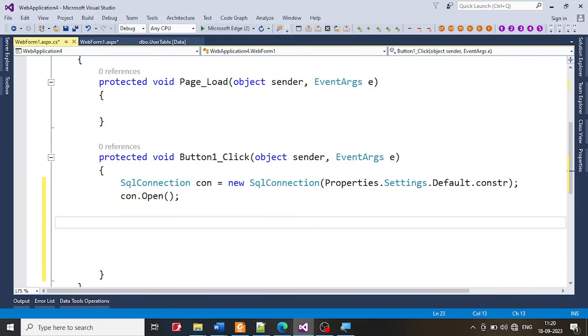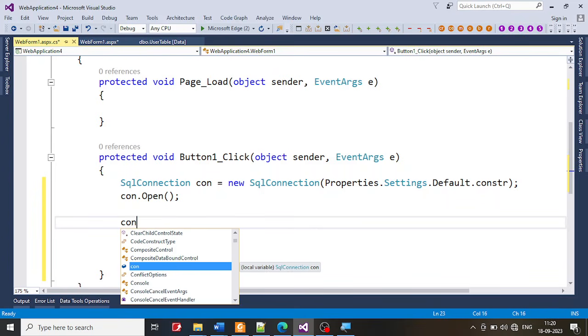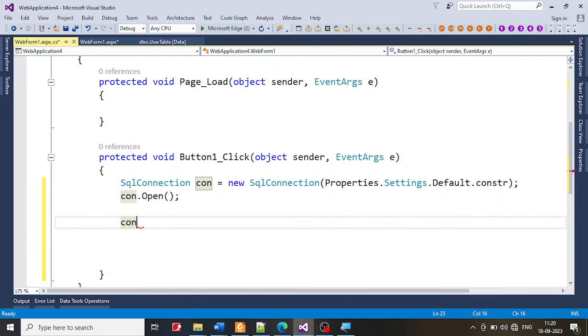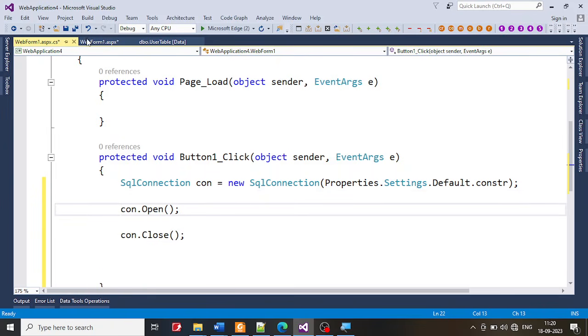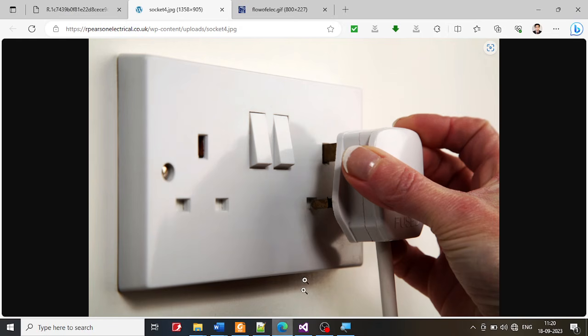And how do you close it? Remember, connection is the variable name. You say connection dot close, to close it. So it is like switching it on and switching it off. But before you switch it on, you have to ensure that everything is connected. Before you switch it on, you will see to it that your mobile and everything is connected, then only you will switch it on.